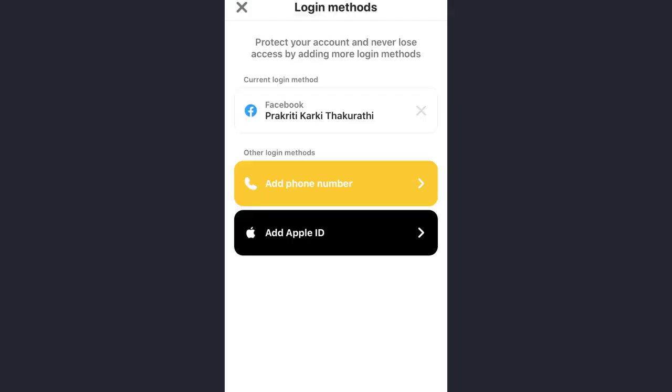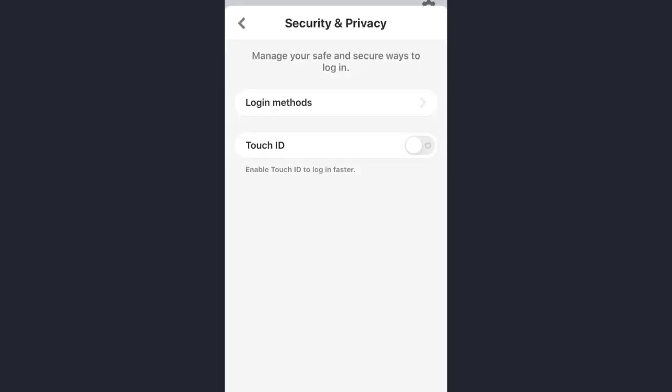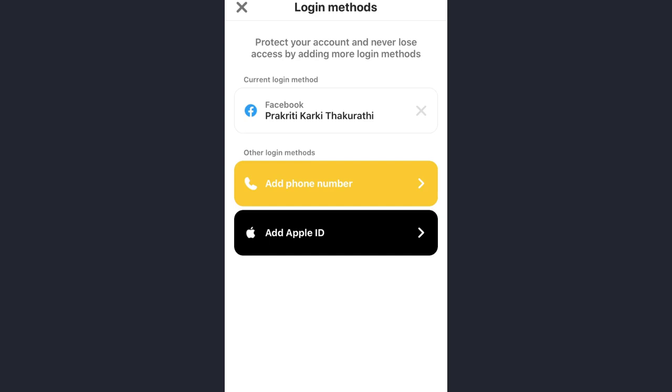So right now I'm currently logged in with my Facebook account, so you can add your phone number and you can also add your Apple ID, or if you don't want that, go back and you can also enable Touch ID here. So that's how you can add multiple login methods on your Bumble dating app. So this much for today.